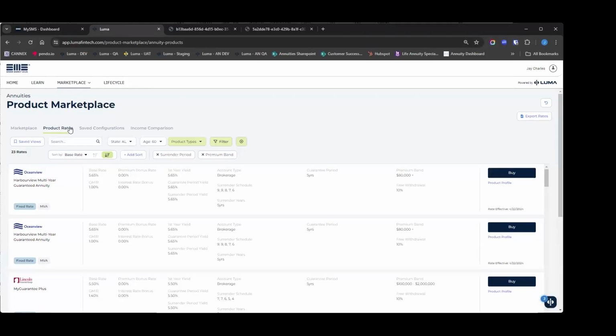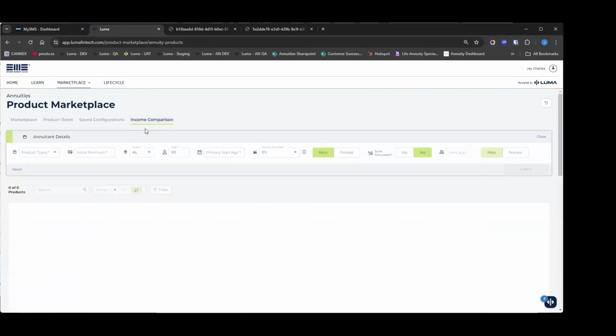Next area, similar to product rates, is product income comparison. This is a quick way for you to get a good sense of what products on the shelf will drive to some of the highest income that's available for you. So I can come over here. You can actually compare across product types.